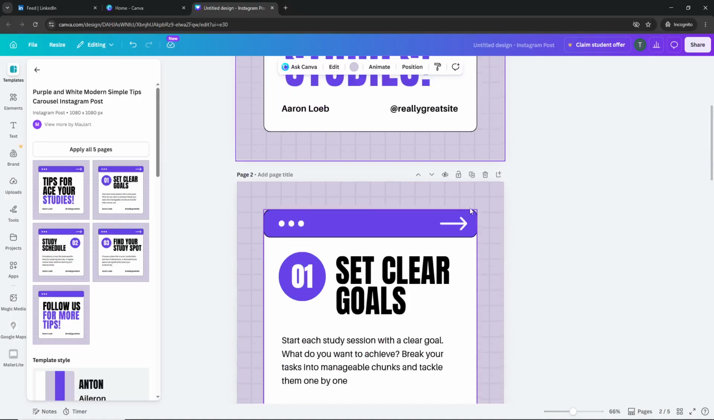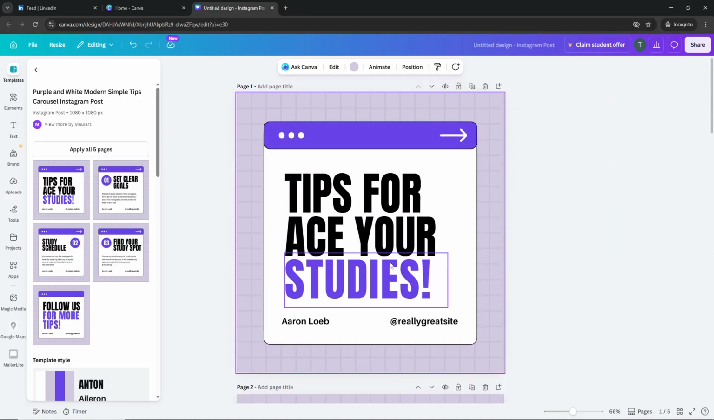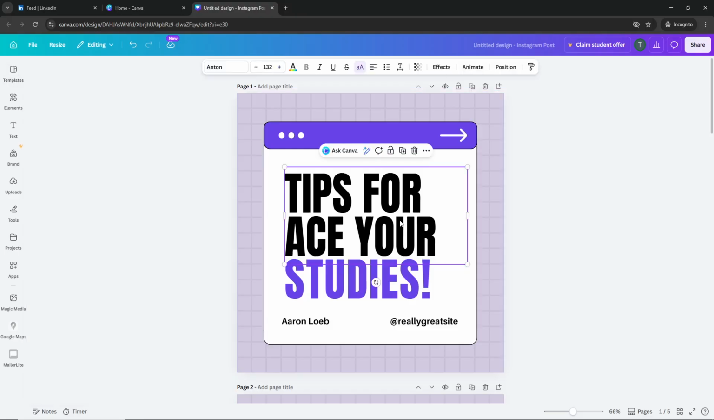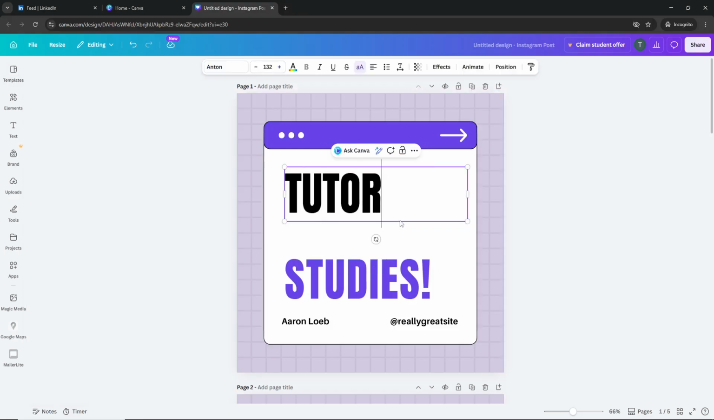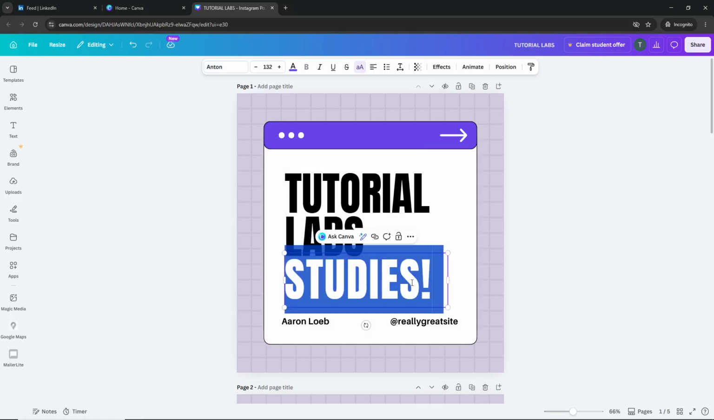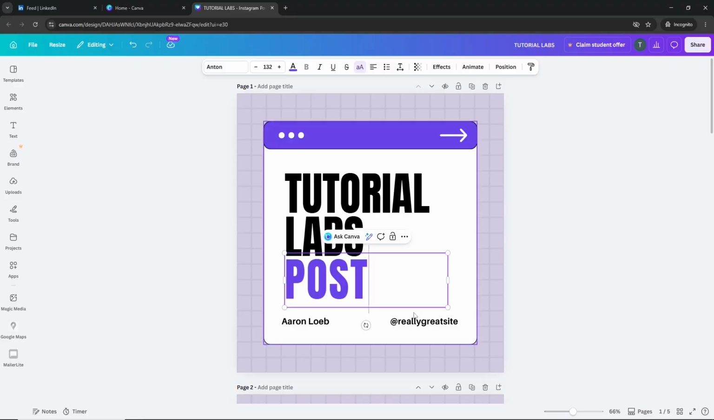Once you have your template loaded, it's time to edit and customize it to fit your content. Click on any text element to change the wording to match your message. You can also adjust colors, fonts, and images to align with your personal or company branding. Feel free to move elements around, add new graphics, or delete anything that doesn't serve your purpose.